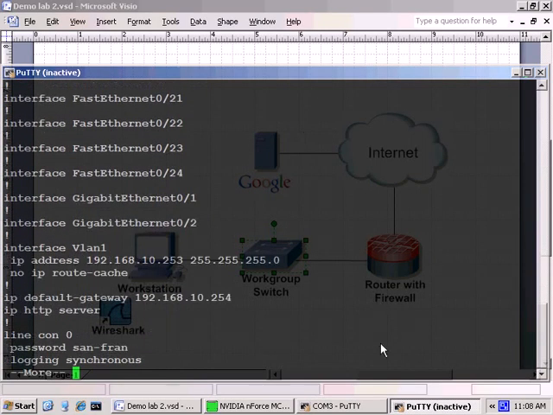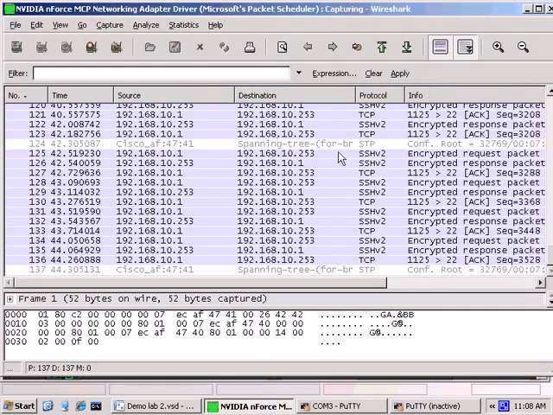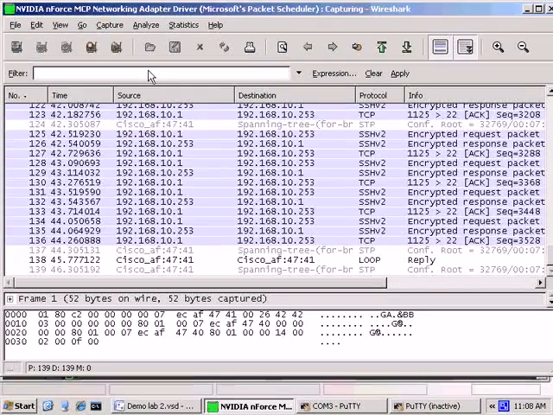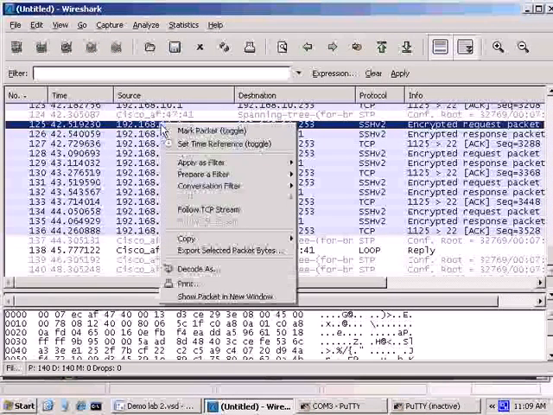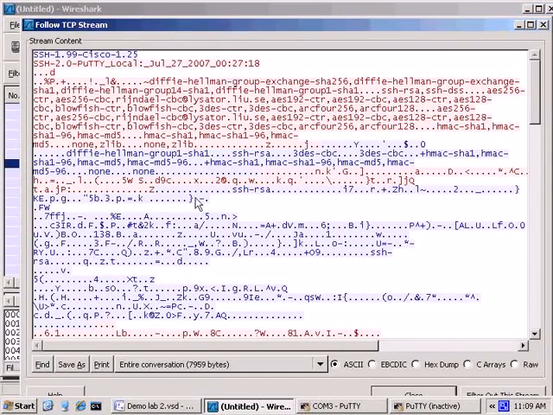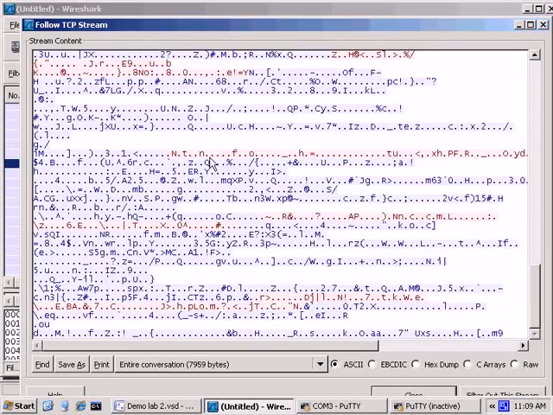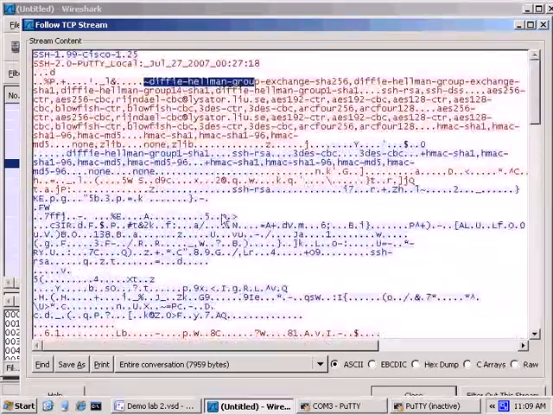Okay, now let's take a look at this from our capture utility here. Go ahead and stop that. I'll right-click any of these and go to follow TCP stream, and this is what it looks like. We have Diffie-Hellman Exchange Group, we have SHA-1, and then a whole bunch of, what's that? It's all encrypted. So this is the process of the telnet that was occurring, or the SSH that was occurring.